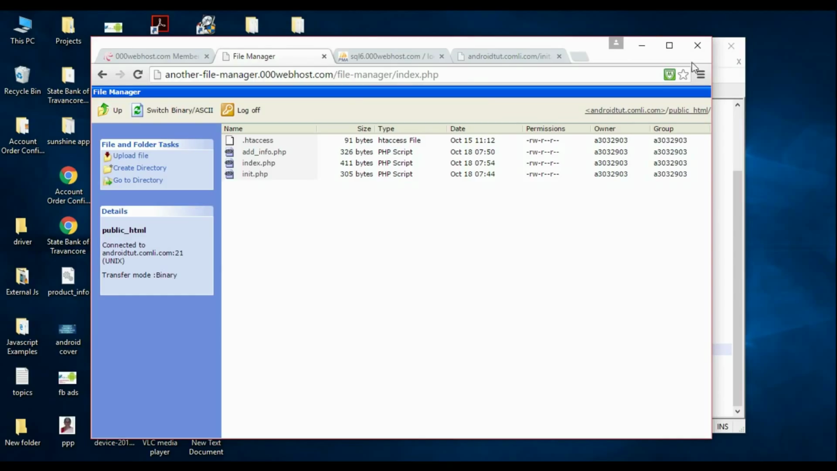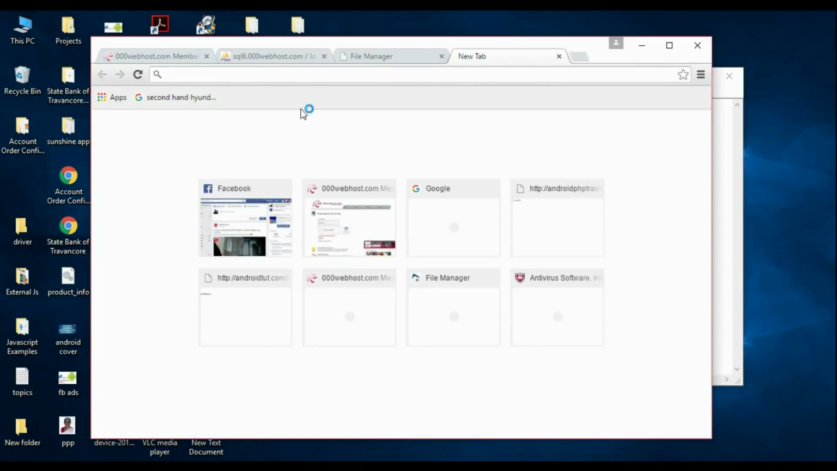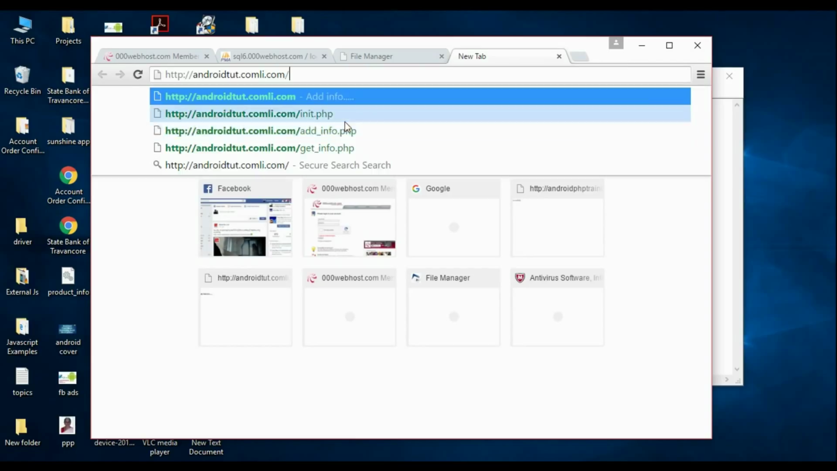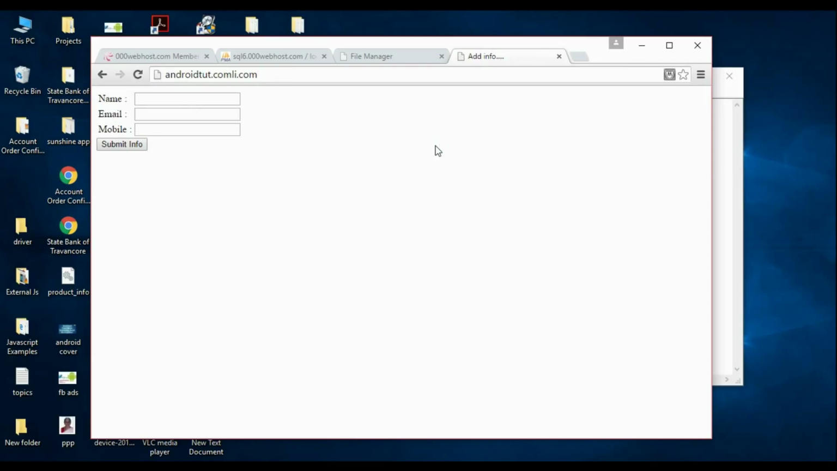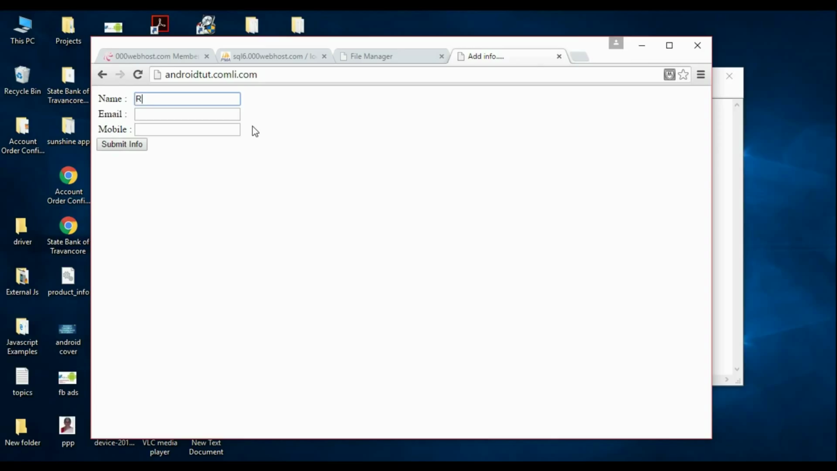Okay, now copy the domain name, open the browser, open a new tab and paste it here. Now this will open the index page. This is the simple HTML page. Now we have to add some information. Add some email, put some mobile number and submit. Now it will show one row is inserted. Now we can test it out.